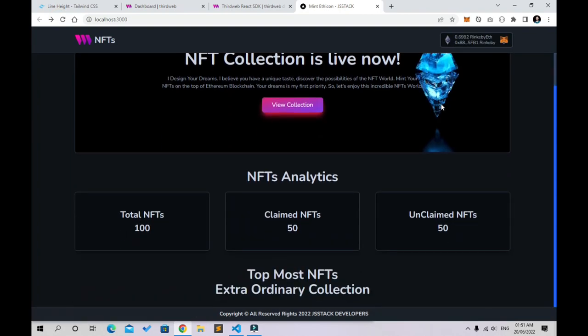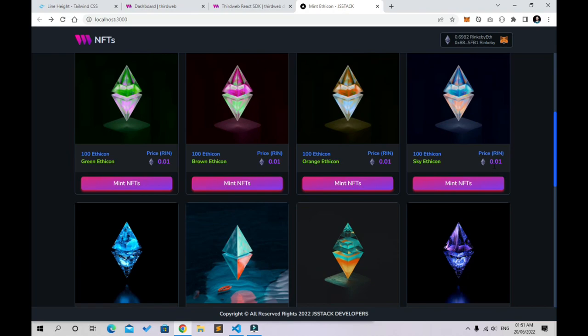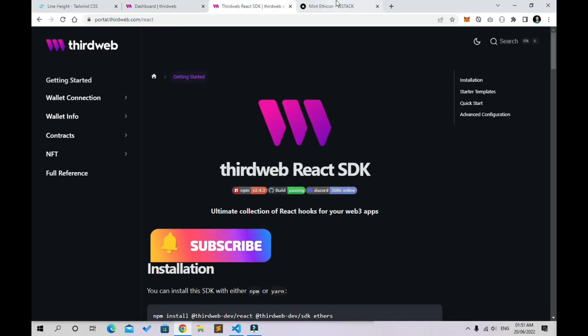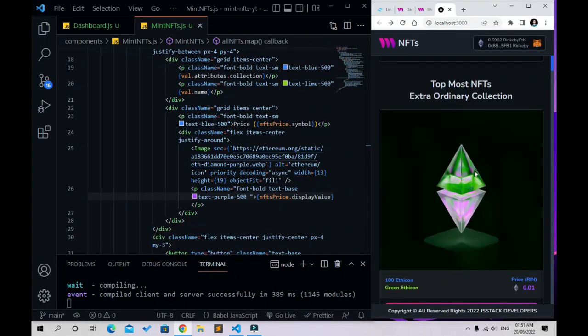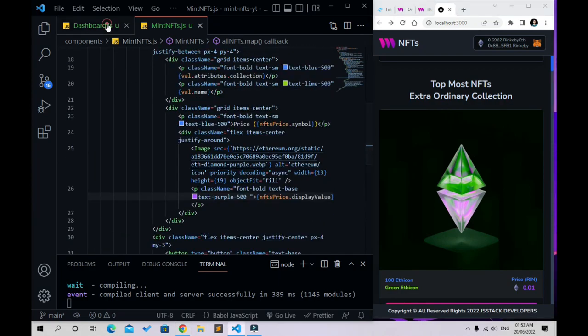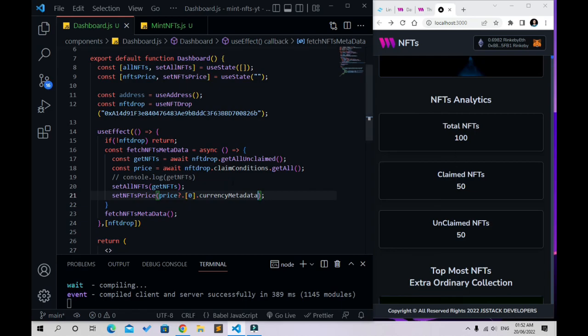And there we should have an okay, and boom, we have the price in Rinkeby, and we have our actual price 0.01, which we claimed there. That's so cool. Great. Now let's move back to the dashboard, and we are now fetching analytics of NFTs.